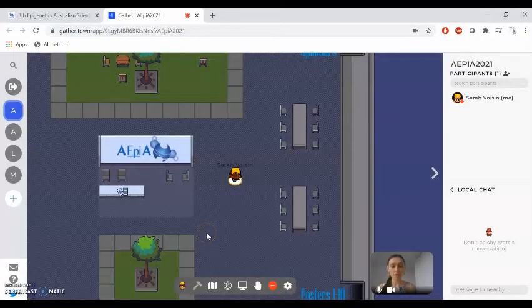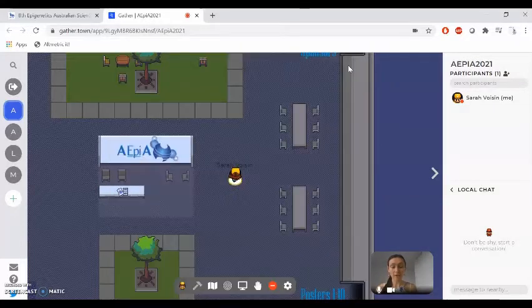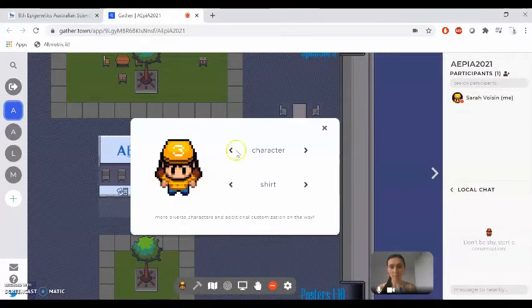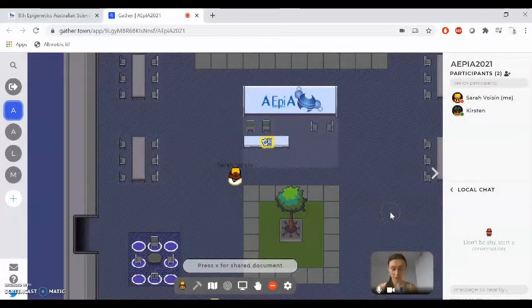Now I will show you how to change your name and your avatar if you feel like it. To change your name, you simply have to go to the gear at the bottom of the screen, and you can change your name at the top here. To change the appearance of your avatar, you can go at the bottom here and click on Change Character. There is a whole panel of characters you can choose from, and you can also change the color of your clothes.